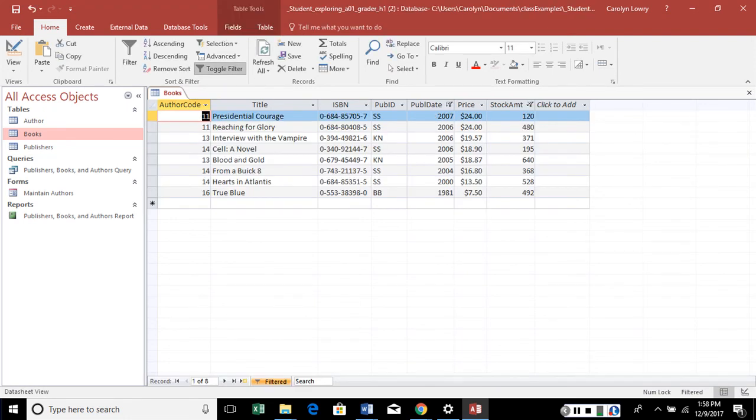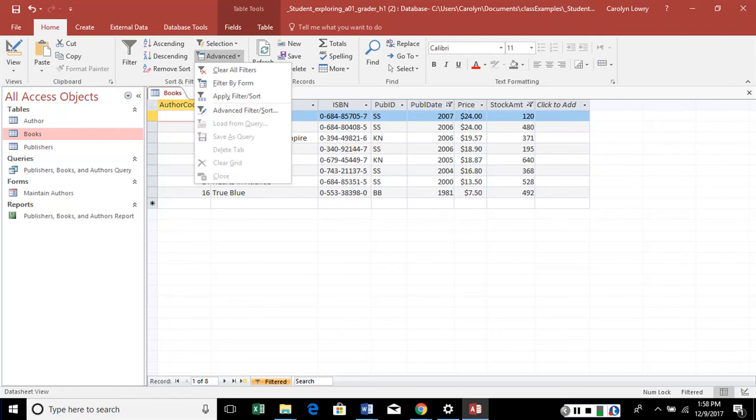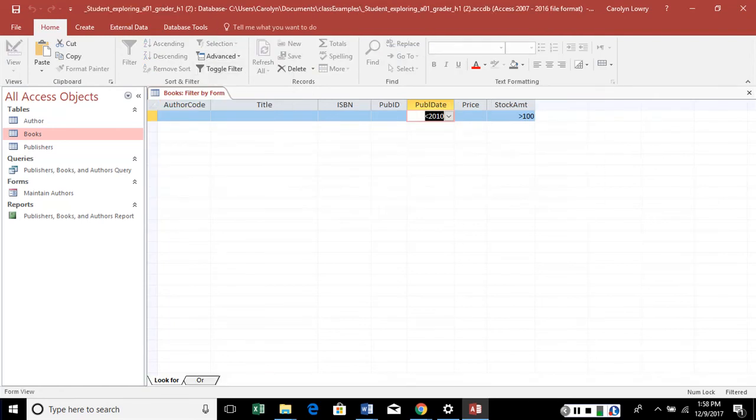And there we go. Only look at that. That is greater than 100, isn't it? It most certainly is. Advanced. Filter by form. Let's fix that. That probably means the other one's backward too.